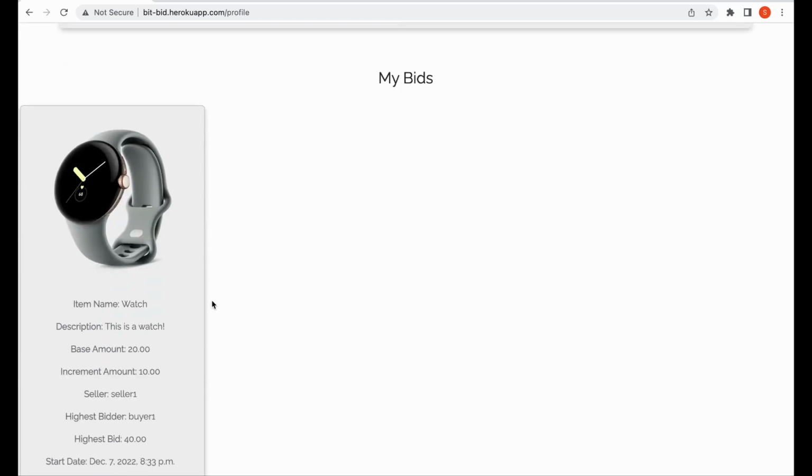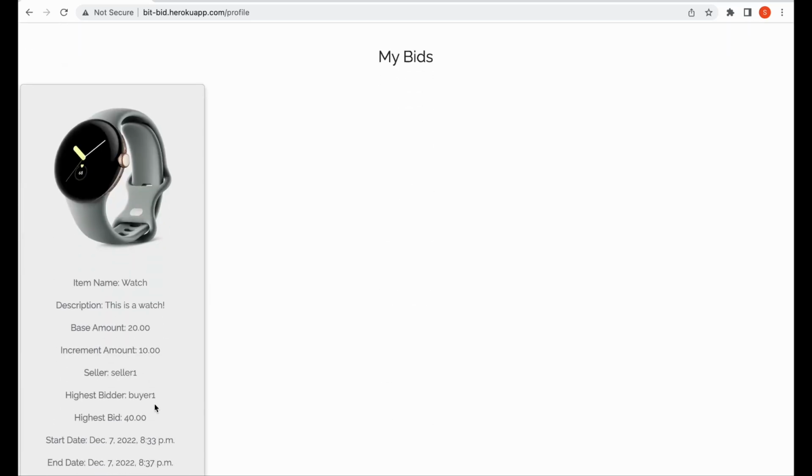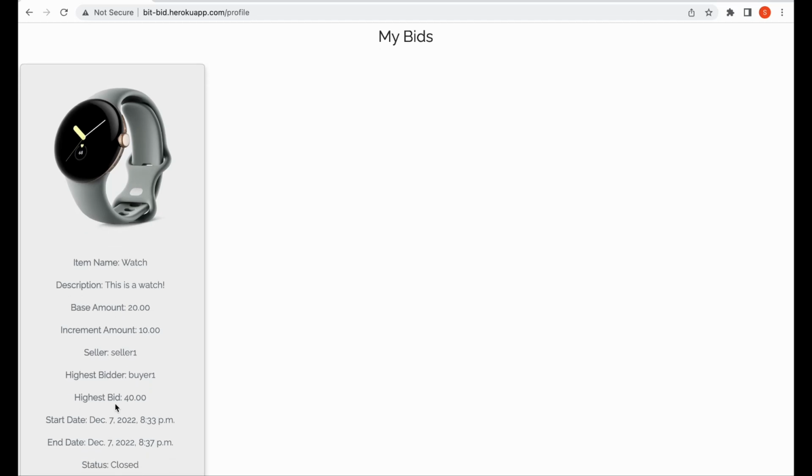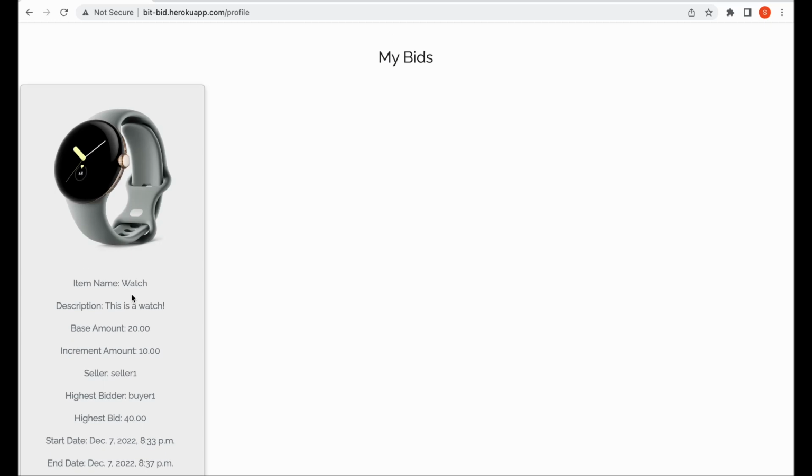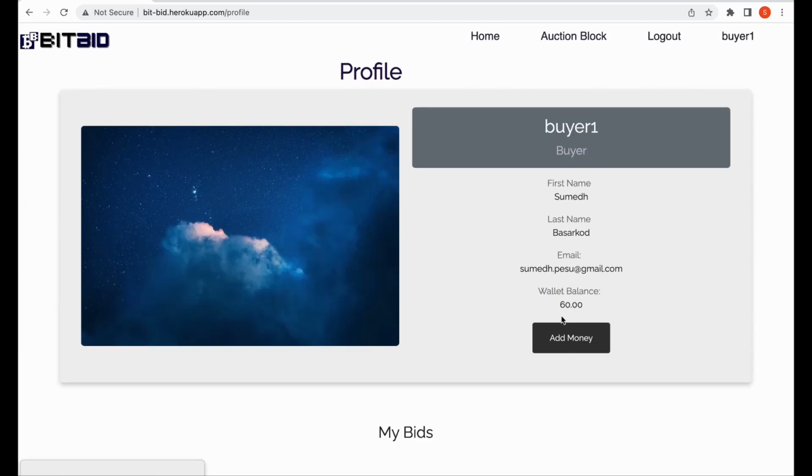Since this buyer one bid for this watch and he was the highest bidder for this item, he's going to win this watch. So we see that in the wallet balance getting reflected to the item's value, which was 100, and he also loses the amount of money that he bid for, which was 40. So the net wallet balance is going to be 100 minus 40, which is 60.